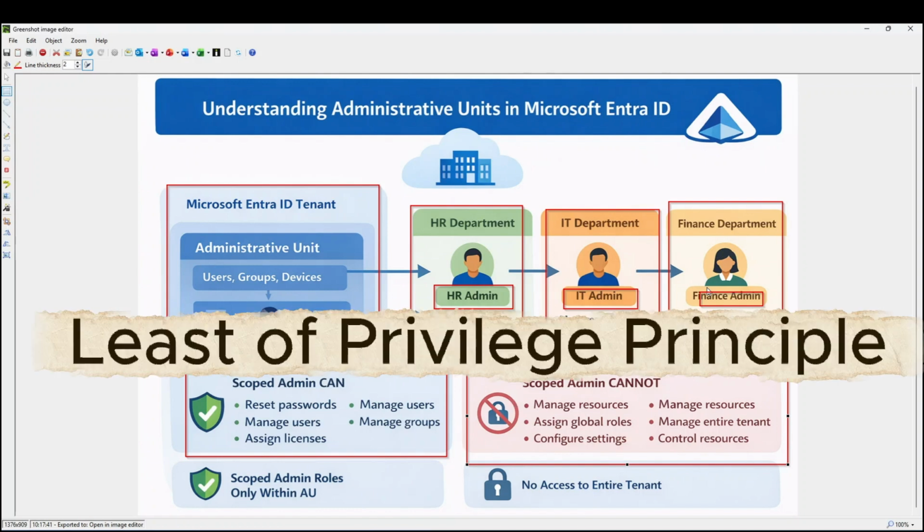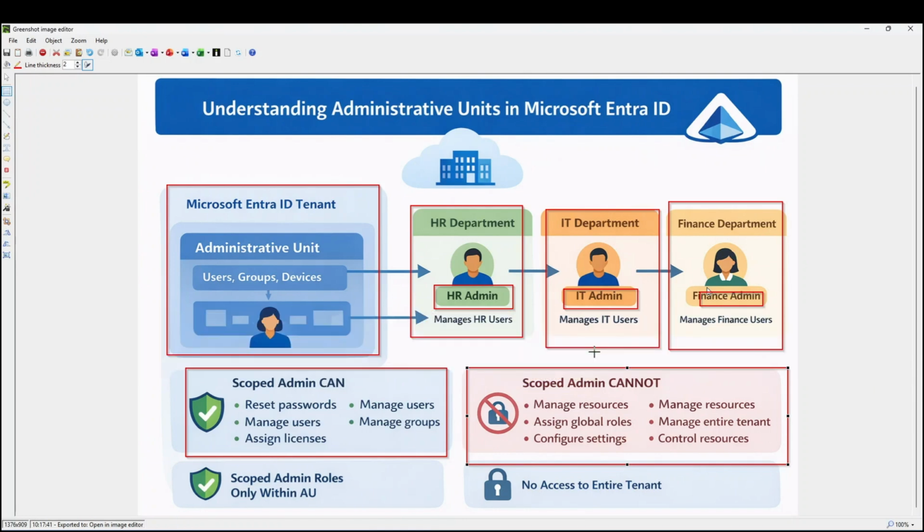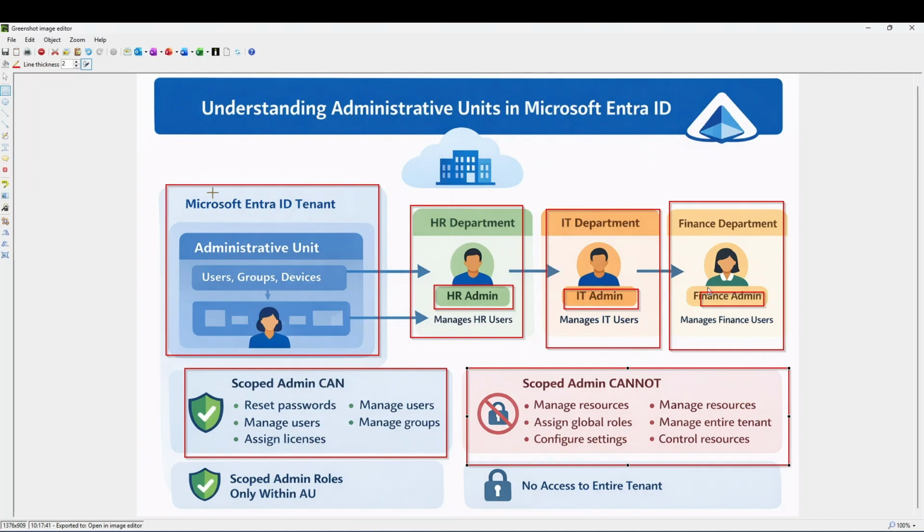This setup follows least privilege, which helps improve security and administrative control in the organization. Least privilege means providing just enough access for just enough time, to ensure users have the specific tools they need to do their work and absolutely nothing more. Now that we understand the concept of administrative units and scope administration, let's move on to the demonstration. I'll show you how to create an administrative unit and assign scoped administrative roles in Microsoft Entra ID.